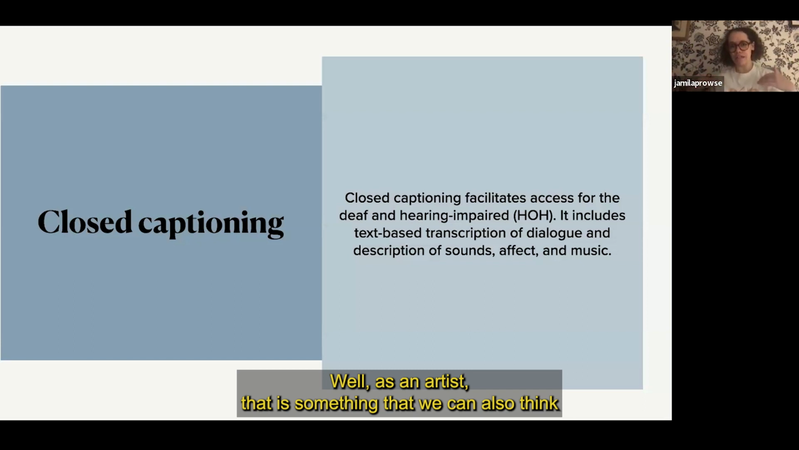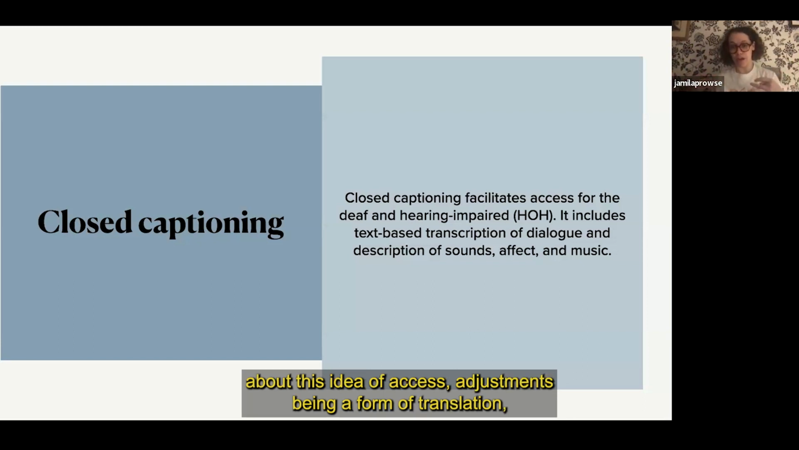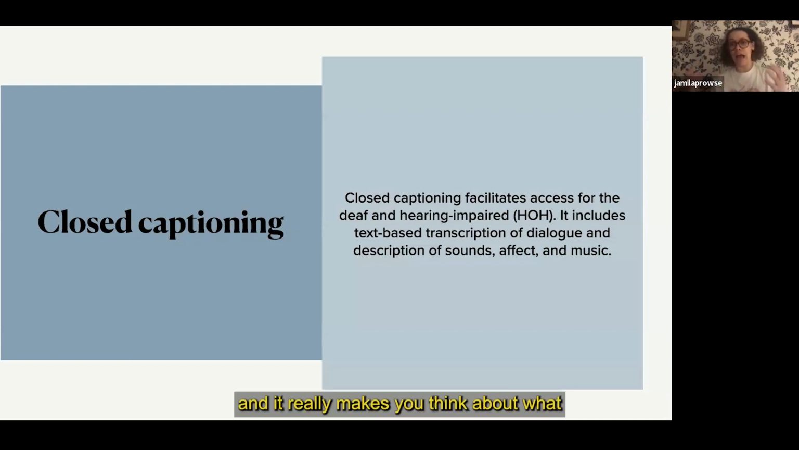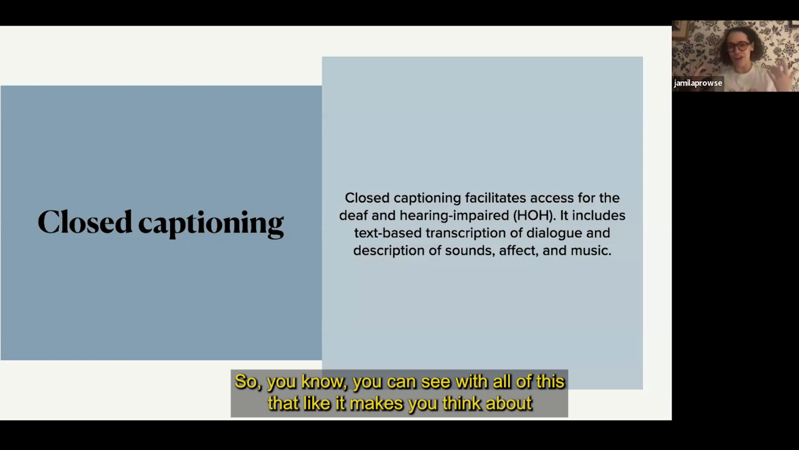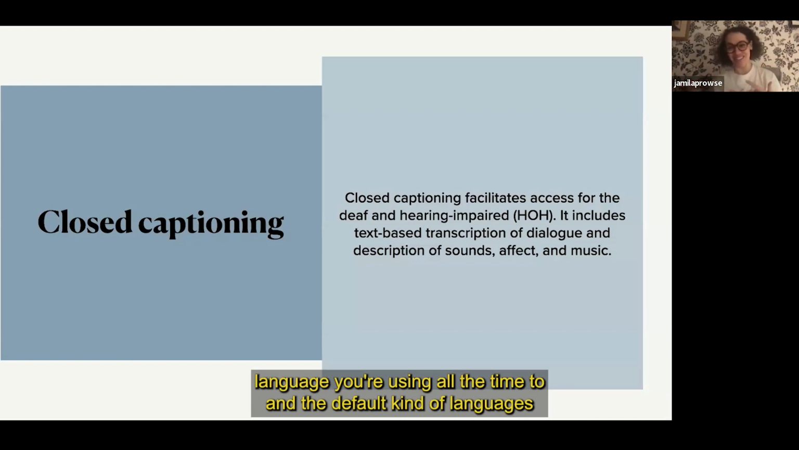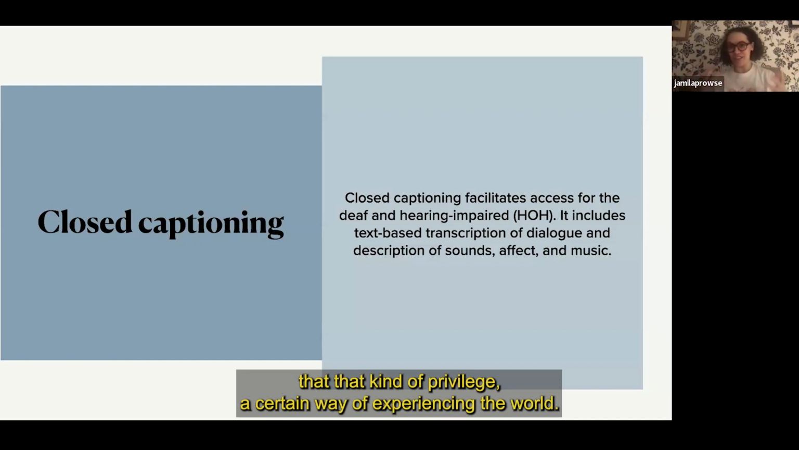Well, as an artist, that is something that we can also think about, this idea of access adjustments being a form of translation. And it really makes you think about what you are trying to communicate to the viewer, or not viewer, the audience, sorry. It makes you think about the language you're using all the time too, and the default languages that privilege a certain way of experiencing the world.